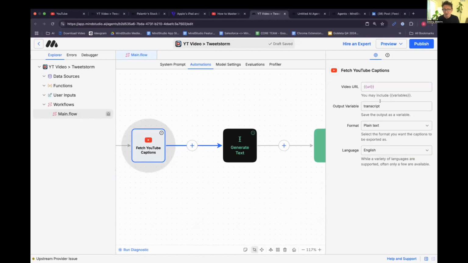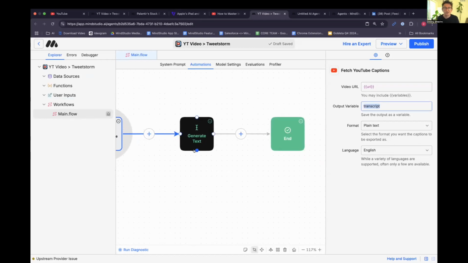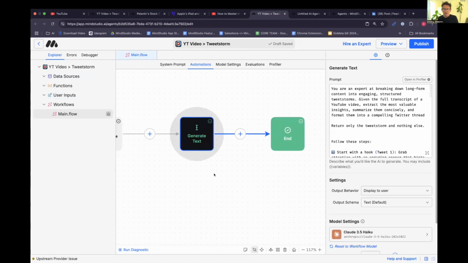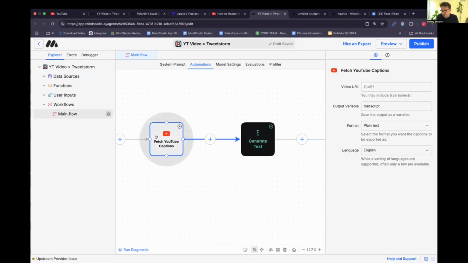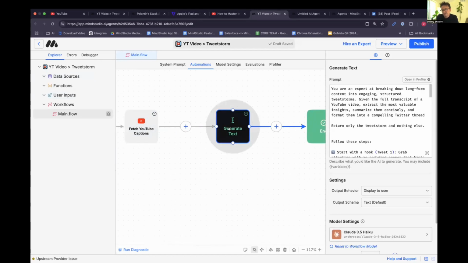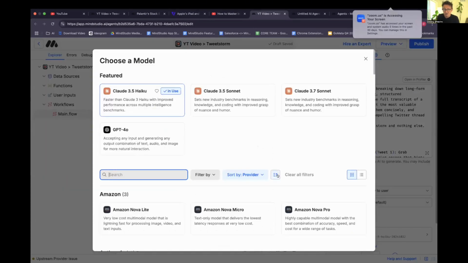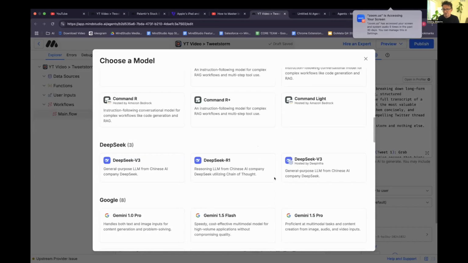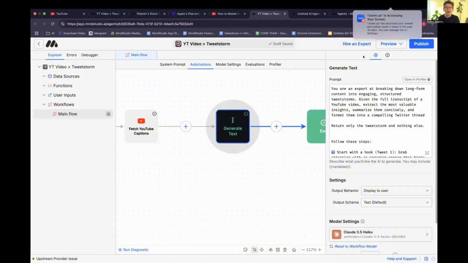And so now we're going to get the transcript of that video when we click the button. And then we're just going to use one block. Again, this whole thing is just get the transcript and then send it to a model. And the model we're sending it to is 3.5 Haiku. Again, we can change this just by clicking here and using any of these other models. Some models are better than other models for various things.